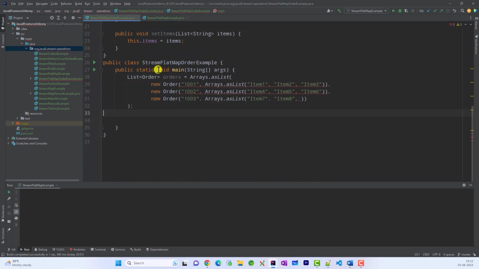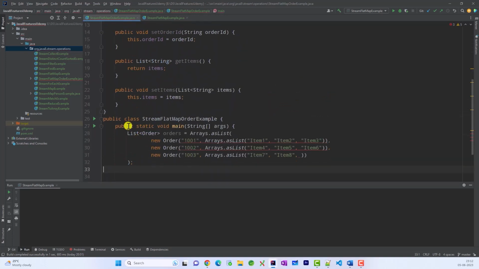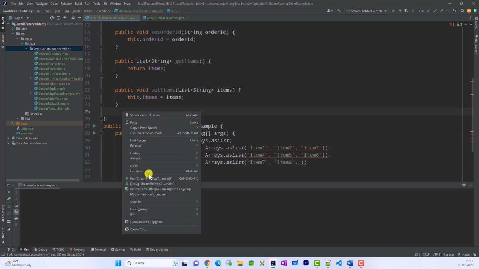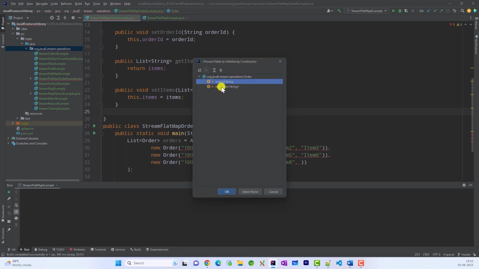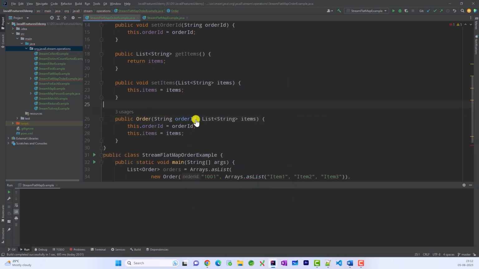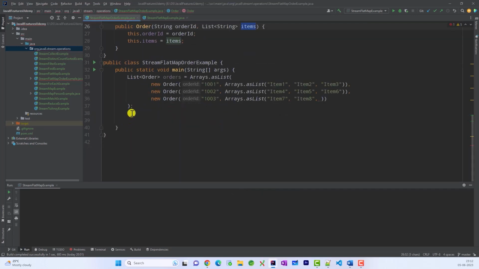Expected 0 arguments but found 2. Okay, so we need to create the constructor over here. It is saying there is a default constructor which takes 0 arguments, but we are passing 2. So we should have a constructor here which will have orderId and list of items. Fine. Now we have created the list of orders. What we want to do is flatten the items from all the orders into a single list.